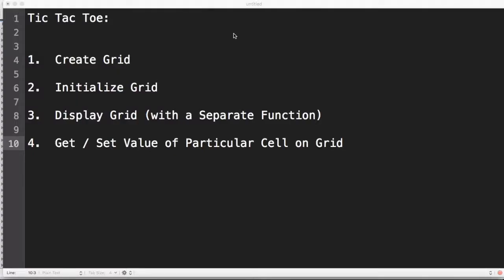In this video tutorial for Tic-Tac-Toe, I'm going to help you get started by showing you how to create a grid, which we're going to use a two-dimensional array to represent, and I'm going to show you how to initialize it, meaning give it some starting values. I'm going to show you how to display all those values in a grid-like format, and then I'm going to show you how you can access a particular cell on this grid and get its value, or change its value, set a new value for it.